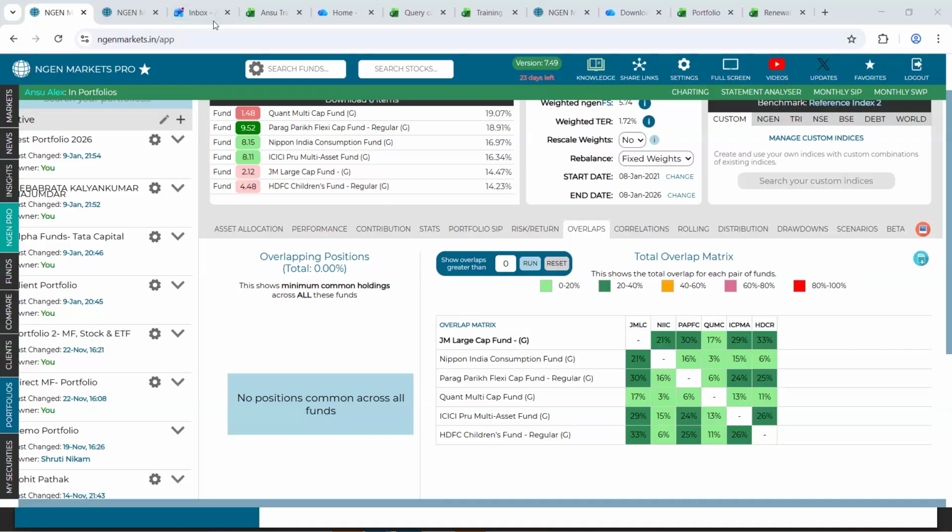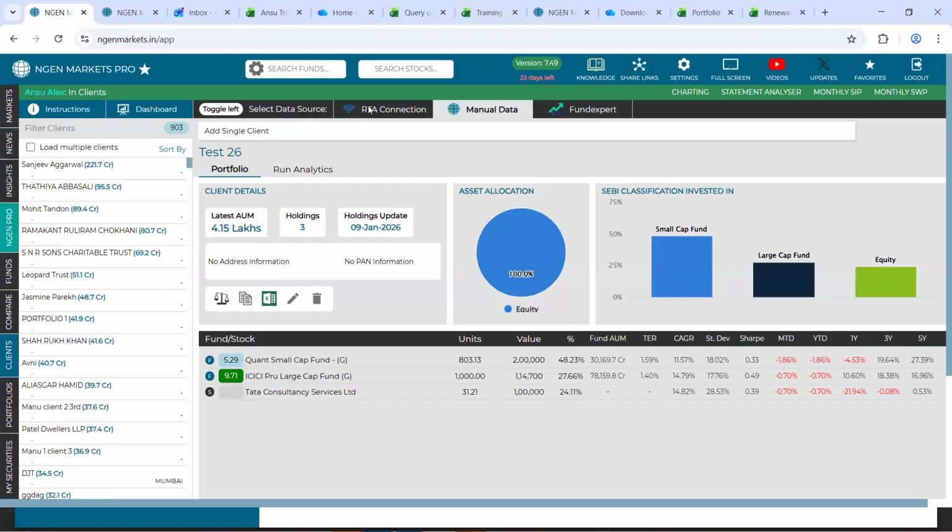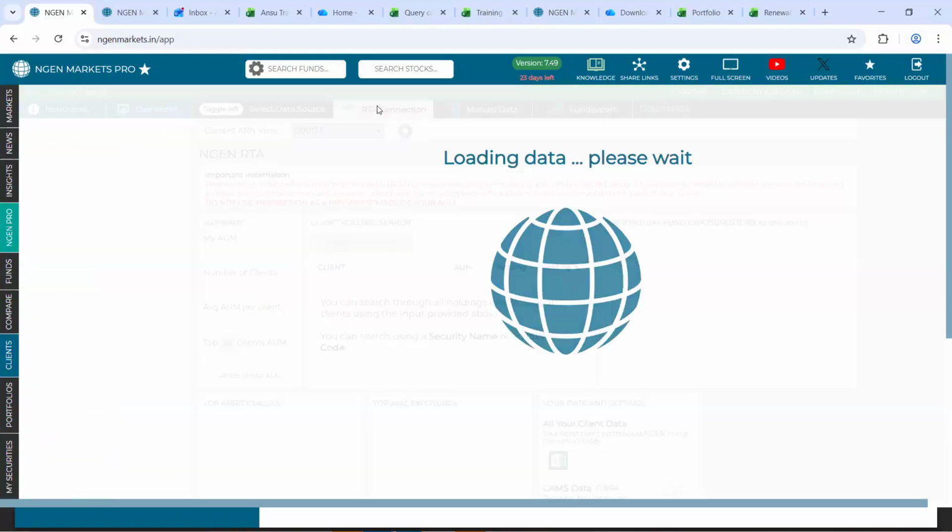Okay, so there's a question in the chat box, if I can repeat about the RTA connection. Yes. So RTA connection is available in the client section. On top, there's a feature called RTA connection.